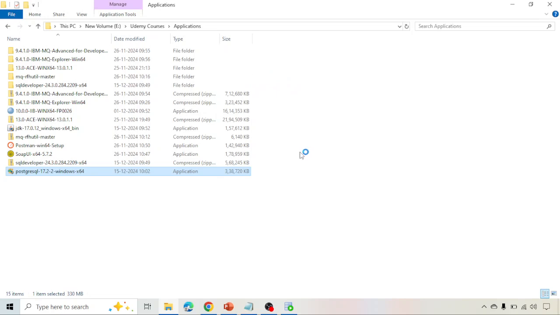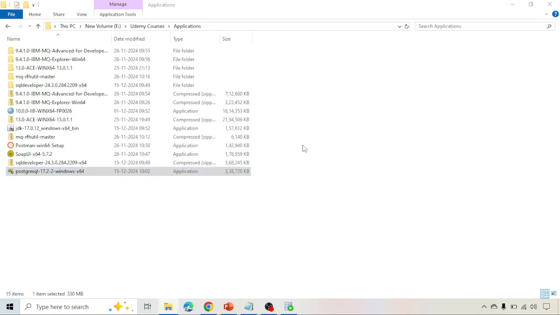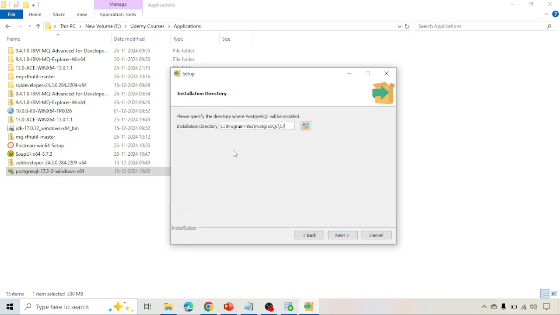This is the very first time, so it will take some time. It will open like that. Just click on next. It will ask for the installation directory, so you can either change to some other location, or you can keep this location as the default. Just click on next.